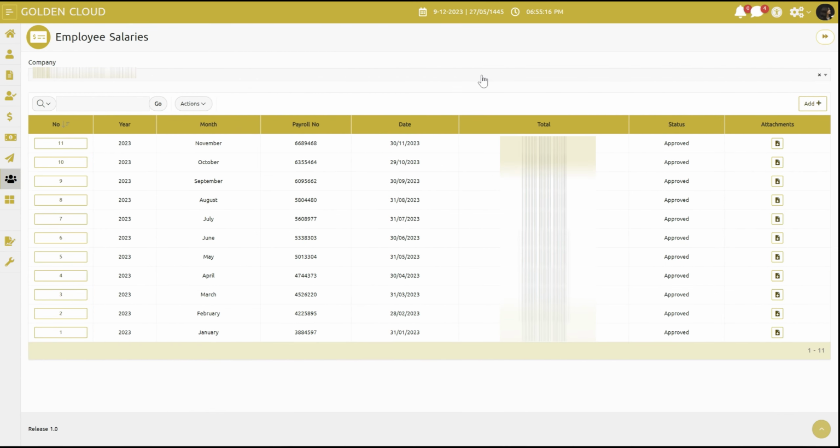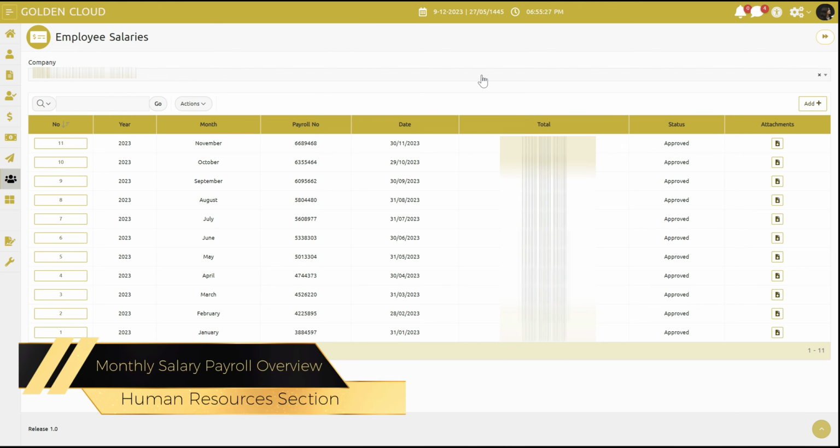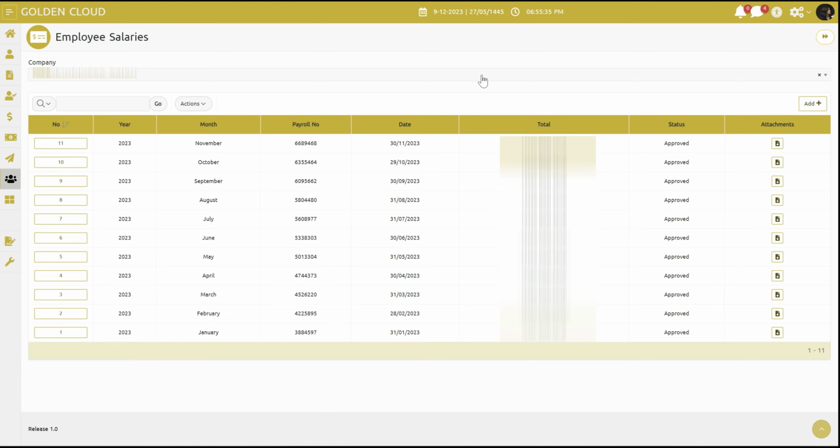Last but not least, we have the employee salary section. This is where you can manage monthly salary payrolls. Our accountants comprehensively review and approve the payroll. Once approved, the system issues direct automated entries, streamlining the payment process.